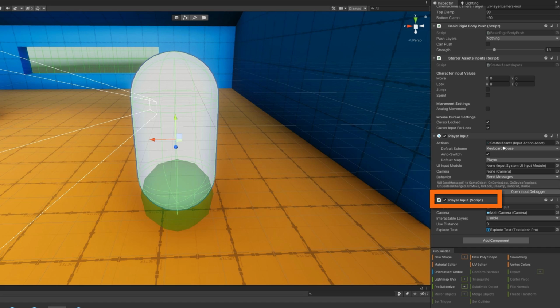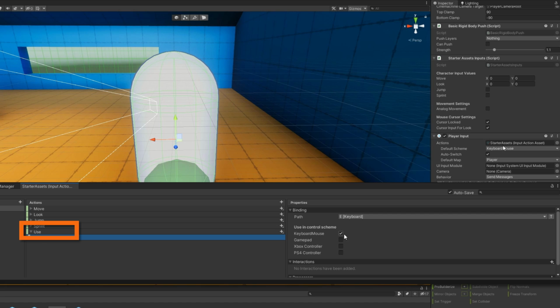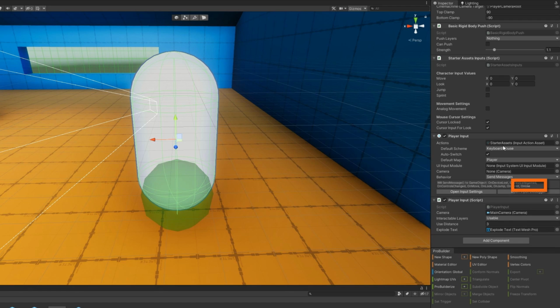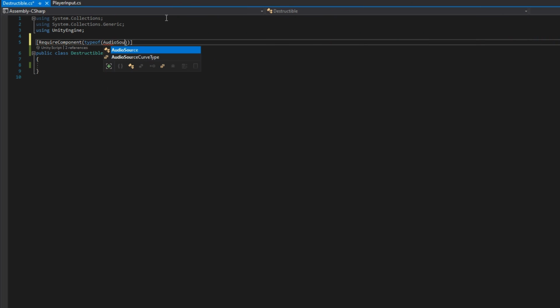And if we look at the starter assets input actions, we can see that we have already added an action called use. It's bound to the E button. And because the player input has send messages set up, there's an OnUse message that will be sent to our player input. And that's where we're going to handle raycasting to tell if we're going to blow up something or not. If we open up Visual Studio, we'll start with the Destructible class.